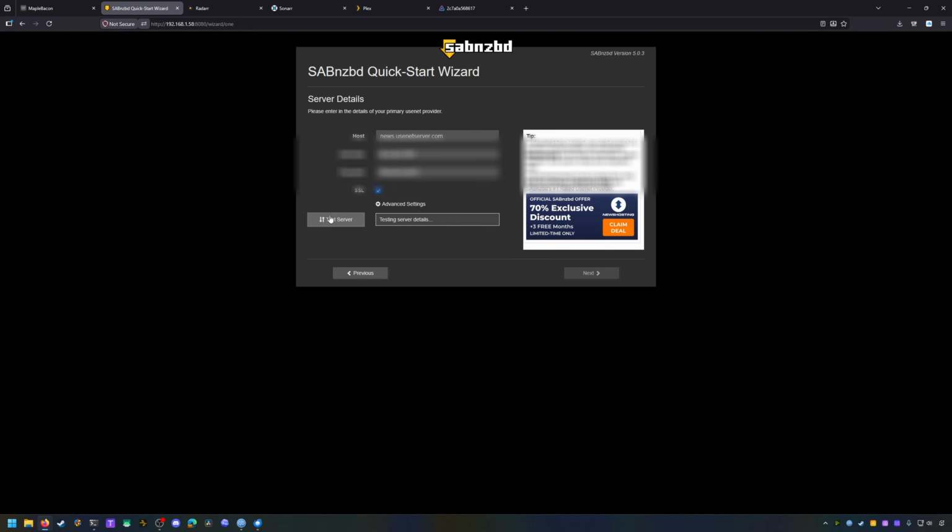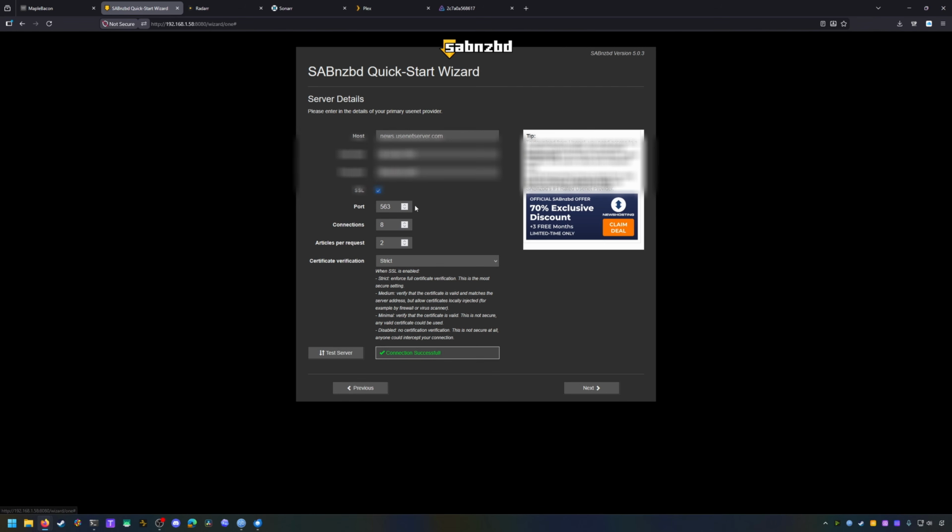And I'm going to test the server. And I think I typed my password in wrong. And then I'm going to test the server. There we go, connection successful. You can also click these advanced settings, and depending on how many connections your server had, you can just set the number. I believe mine's 55. You can always do this later if you wish, and then you can just give it another test.